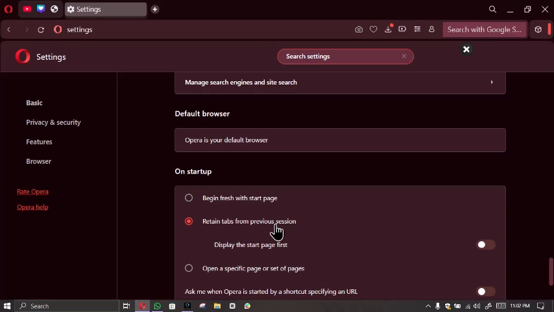So that's it. Under this, you also have the option to display the start page first. If you want, you can turn it on to display the start page before showing the other tabs that you used before closing Opera GX.